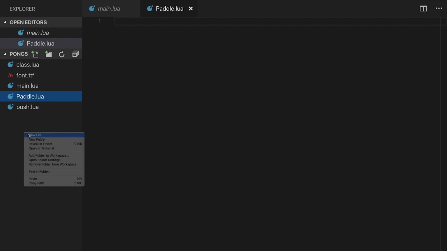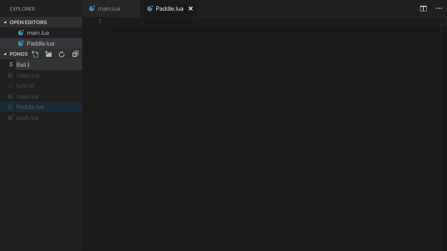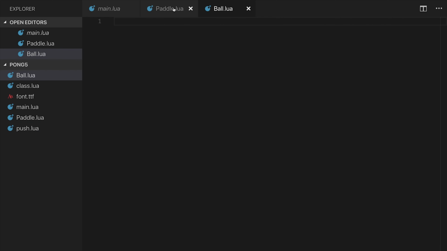I'm going to create another file, and this one's going to be ball.lua. So first thing that we're going to do, I'm going to work on the paddle first and then the ball. So I'm going to say Paddle is equal to Class with these curly brackets there. And this is just the way the class library expects to work.